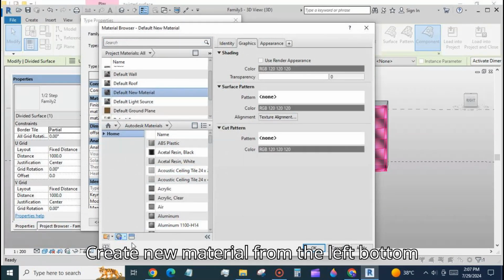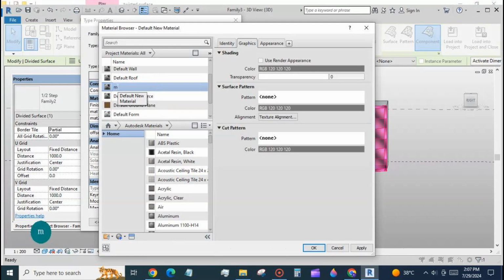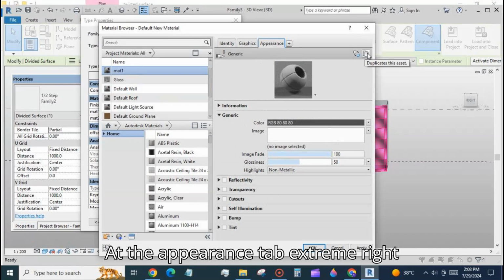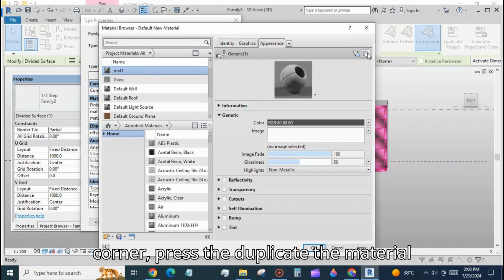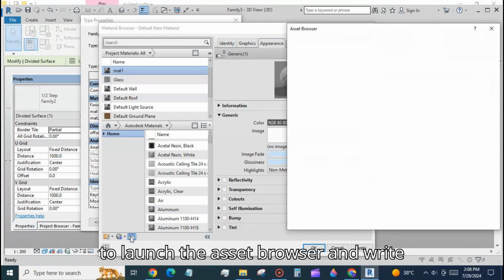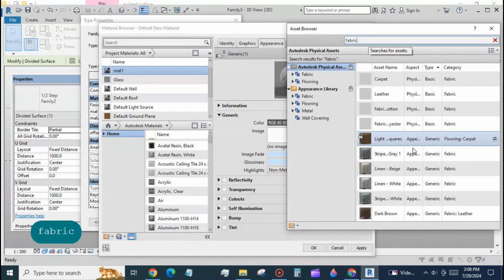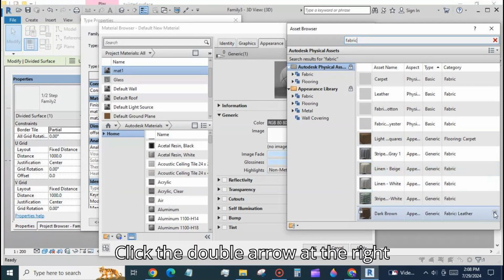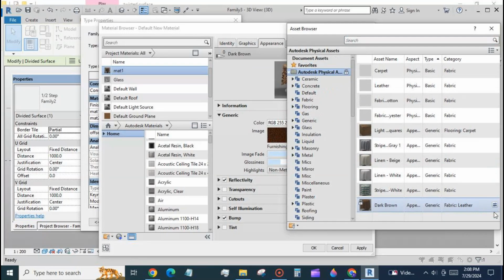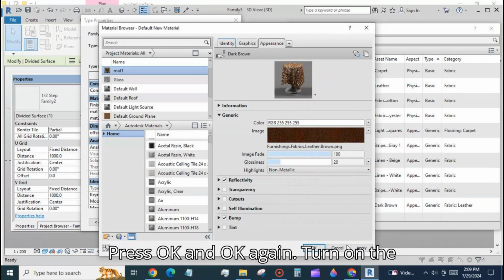Create new material from the left bottom of the material browser and rename it. At the Appearance tab extreme right corner, press the Duplicate the Material button. At the bottom left, press the third button to launch the Asset browser and write the material name in the search window. Click the double arrow at the right corner of the material chosen. Press OK and OK again.